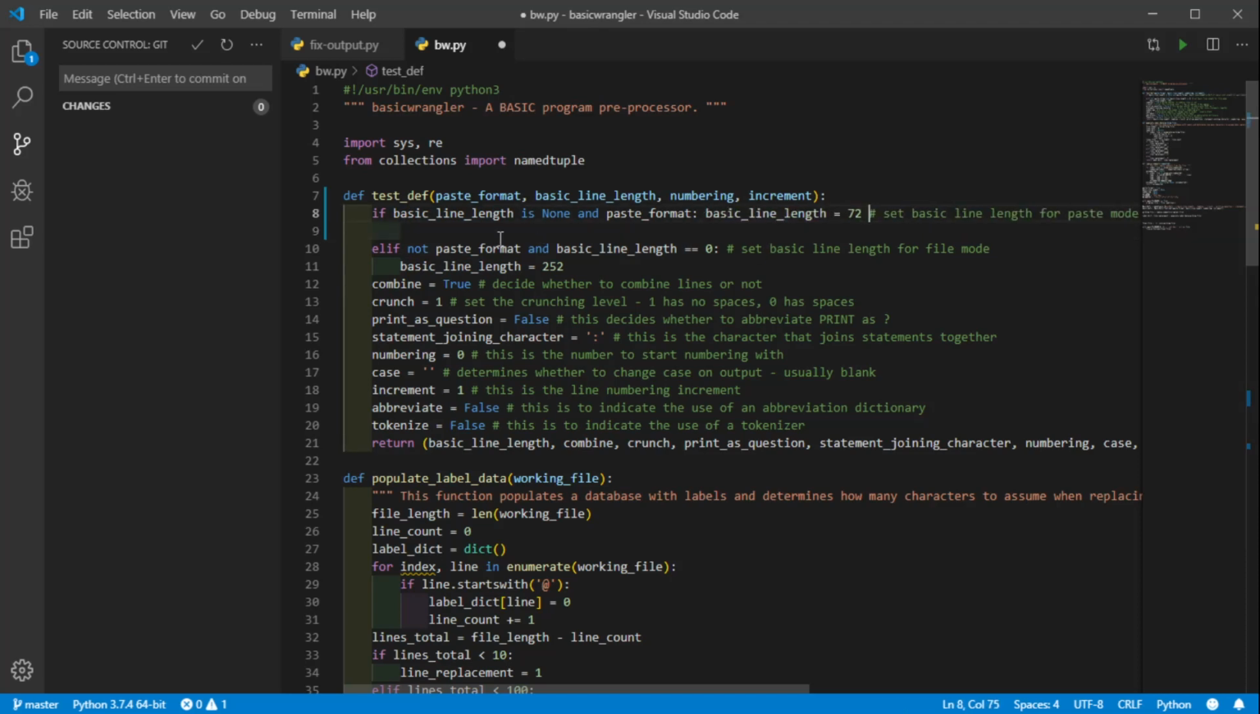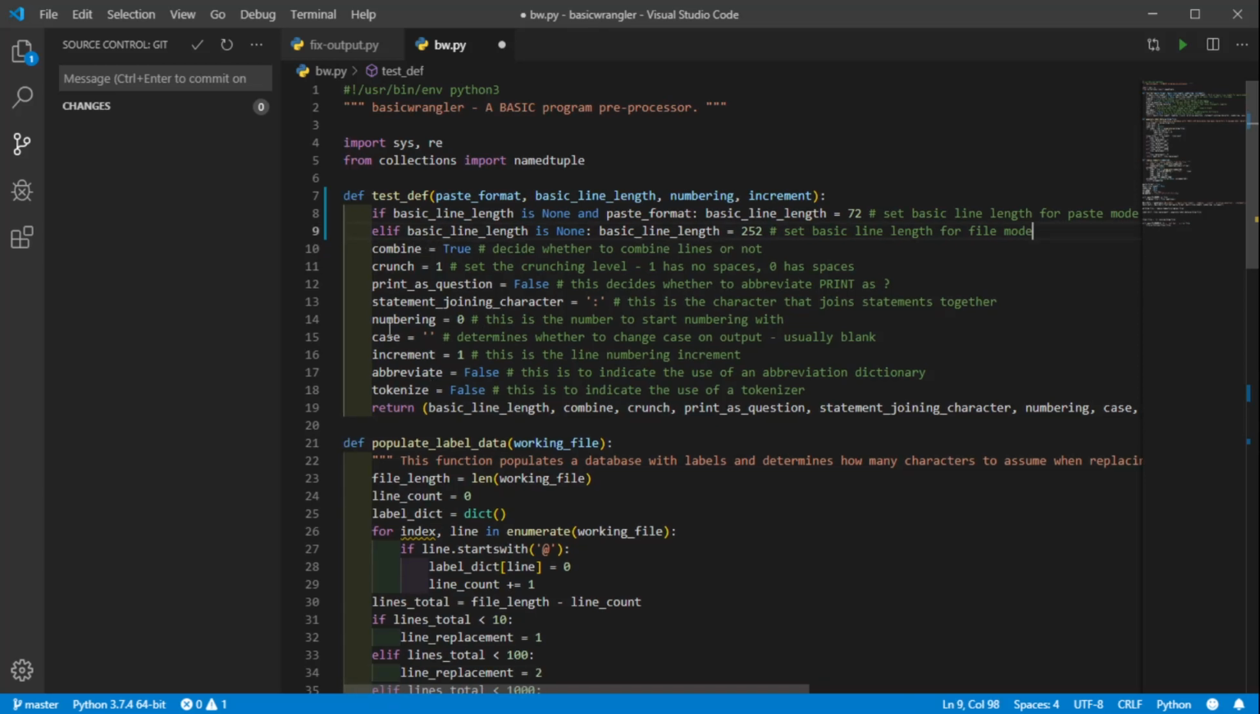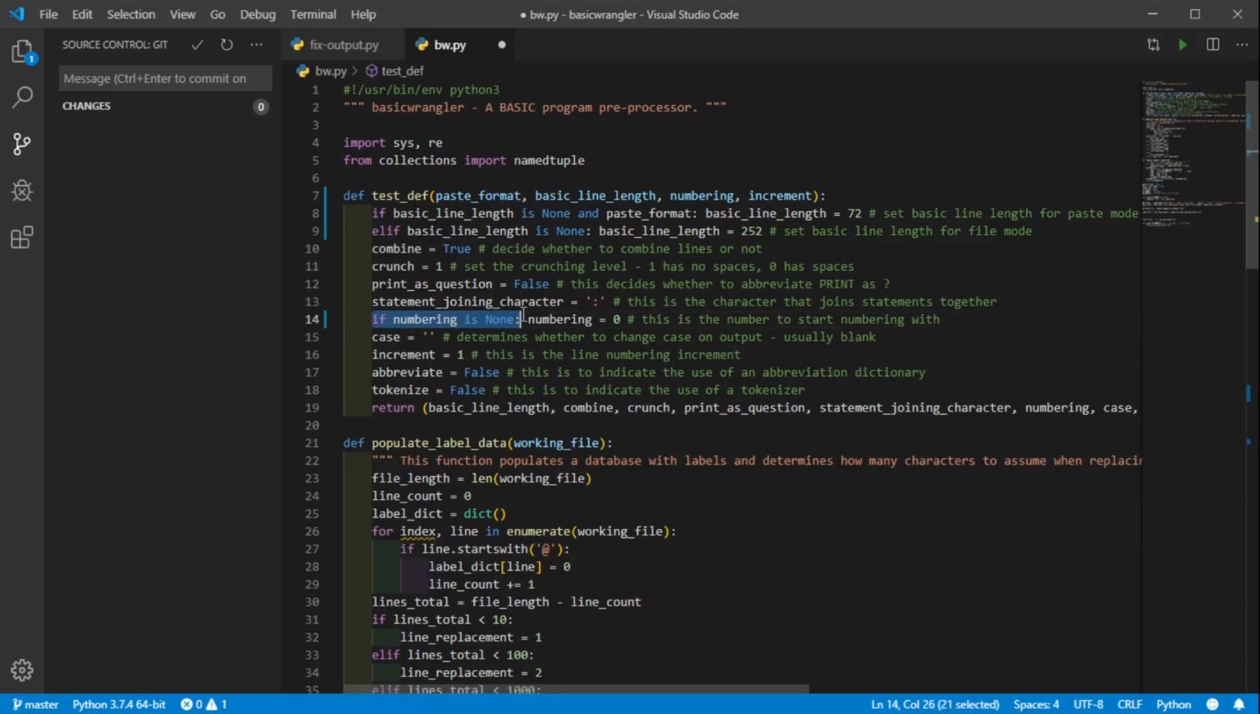Then it'll set the basic line length to a shorter length. And of course, if it doesn't pass that basic line length through, then it'll set it to a longer length. Right? And then all I have to do is just say if numbering is none, now I can just set that there, except I change that to increment. Right? Okay, so yes, now I can basically just pass.